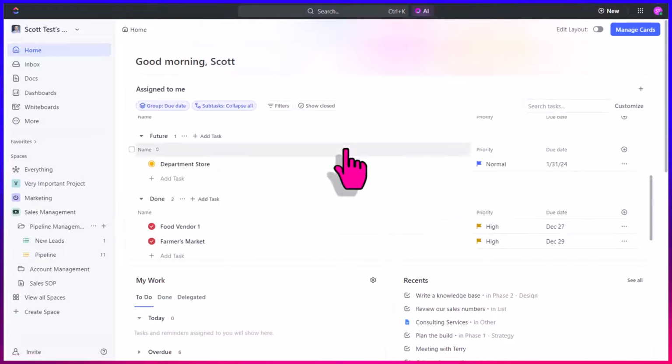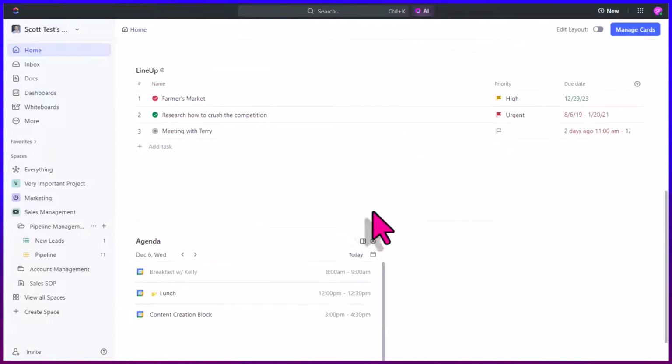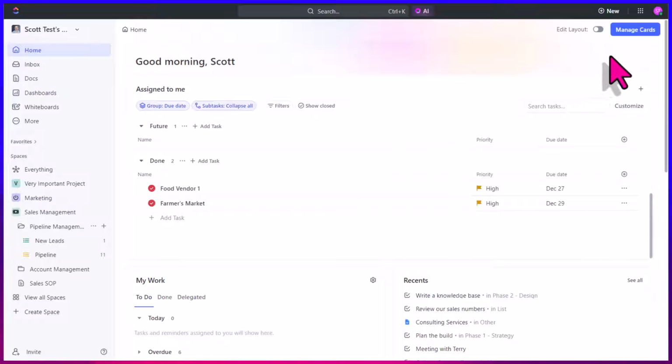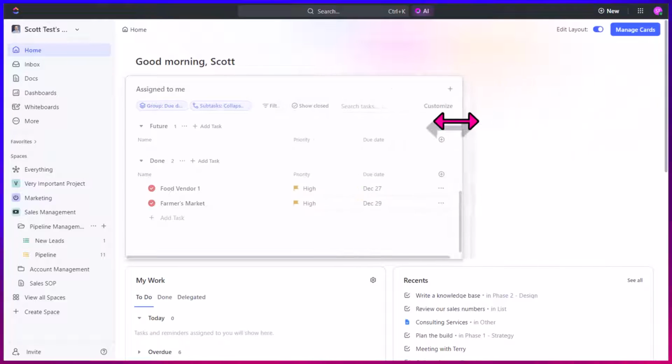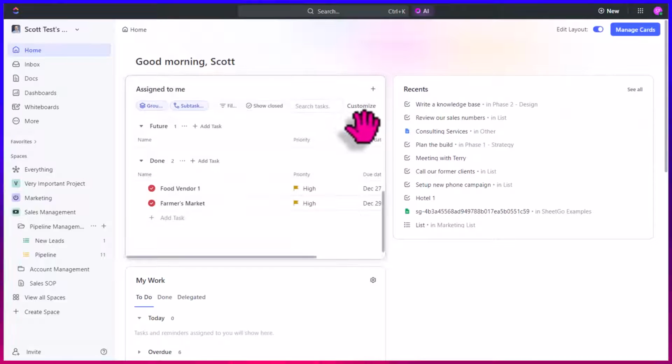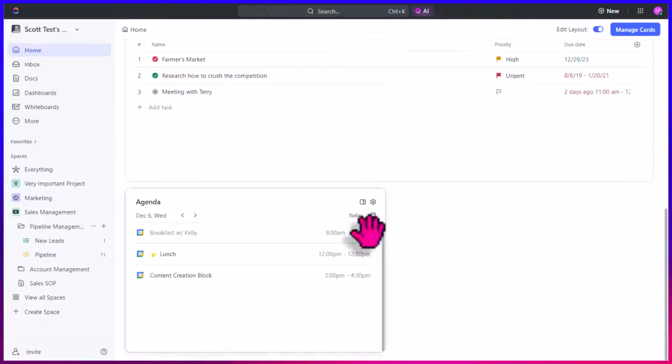But the additional benefit of this home screen is that we can edit this entire layout to our heart's content. Just beside the Manage Cards button, we have this Edit Layout toggle. By selecting this, we can take any of these cards and we can reduce their size. We can lengthen their size if we want to see more, but I really do want to see my agenda.